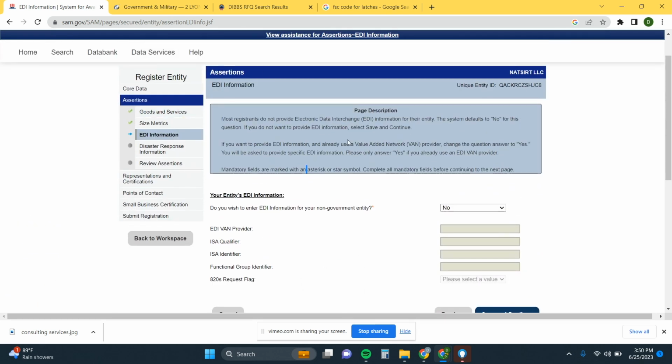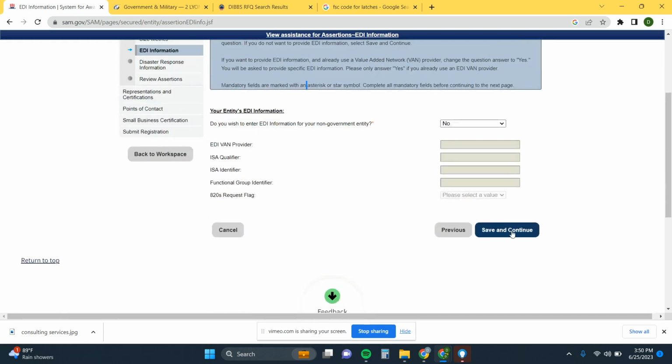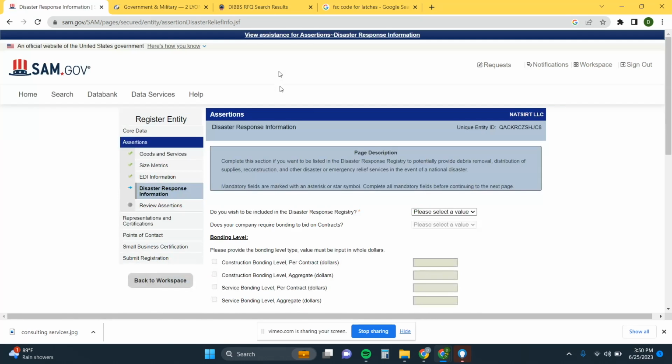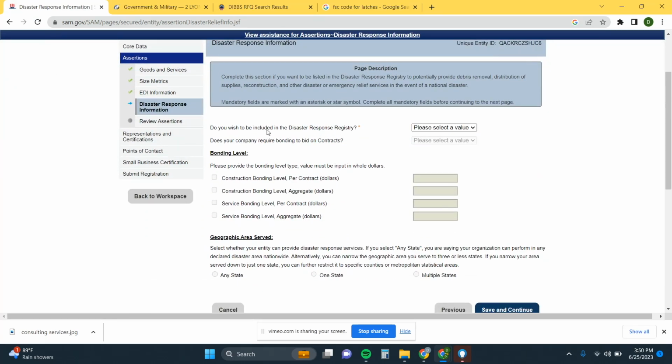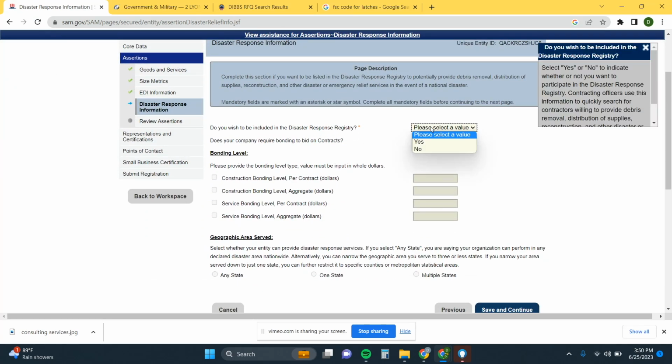And this is new. I went through this process in 2021, so I'm doing it again 2 years later, and this is new, not required. So do you want to be included in the disaster response registry? I put yes for this.